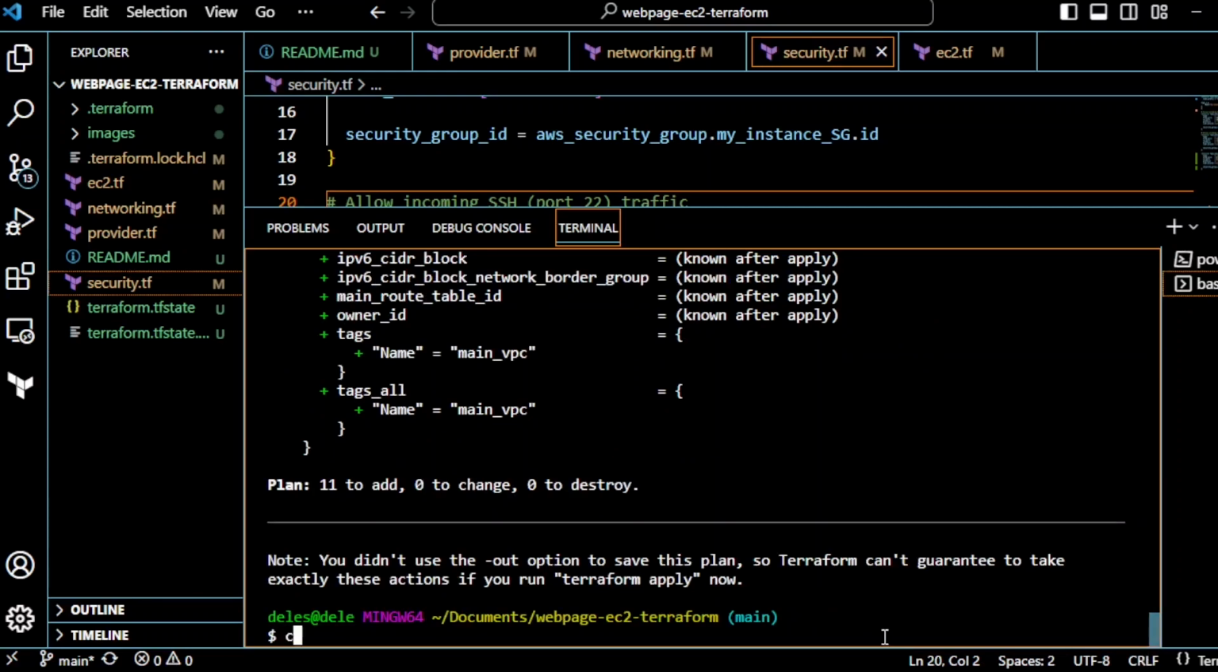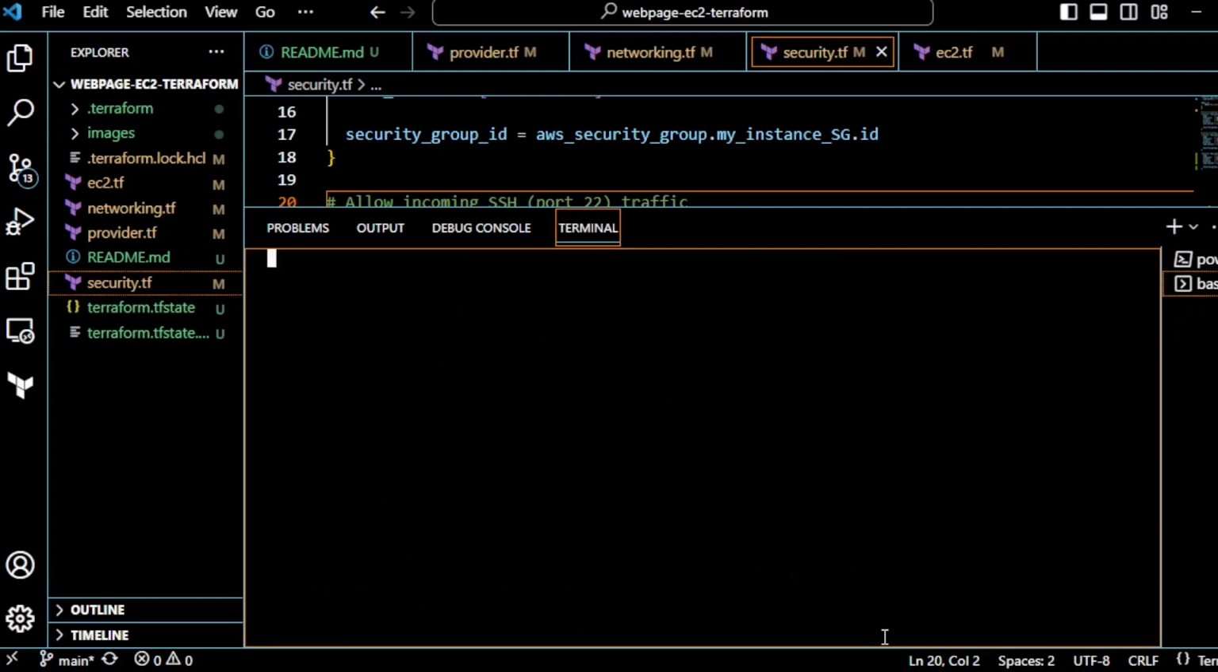Let me clear this so we can see properly. So now this is the main command. I will run Terraform apply, and this will actually execute and create those resources in AWS. Okay, so let's go, Terraform apply.